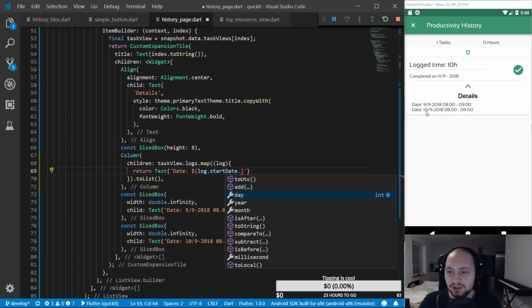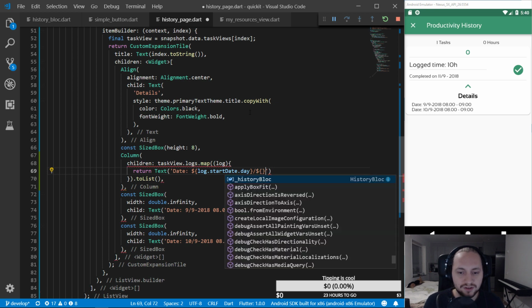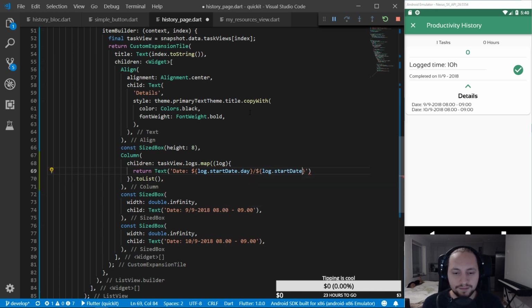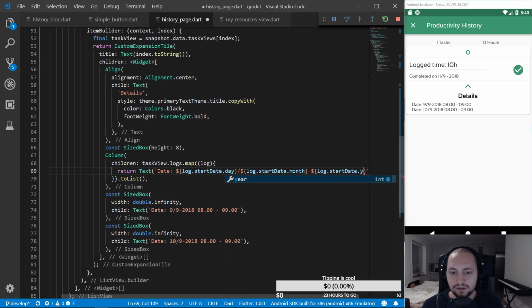So to format it this way, let's take the day first. Log.start date. And we're going to take the others also. So log.startDate, month, and then we are going to have log.startDate, and I will actually go into format this a bit also. Year.